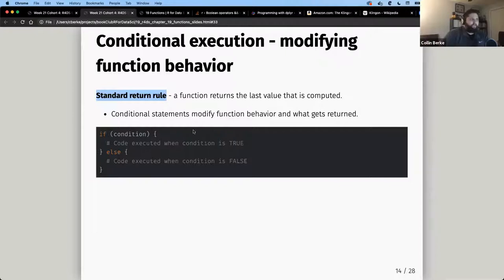So the best way that I think of conditional statements is that they modify function behavior and what gets returned. If you want your function to be a little bit more flexible, or to return things based on certain conditions or inputs that your user provides to you, that's where these conditional statements come in.